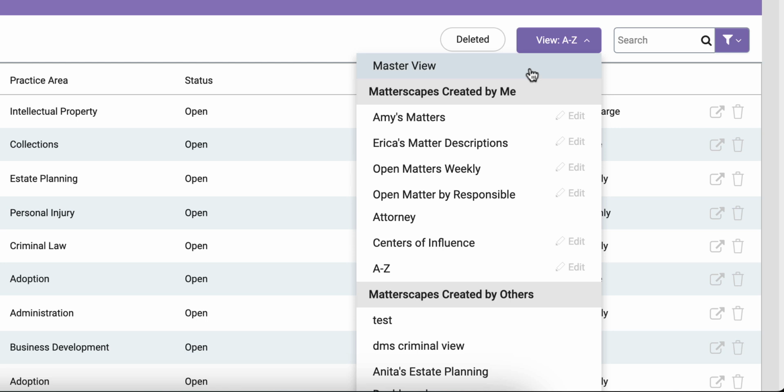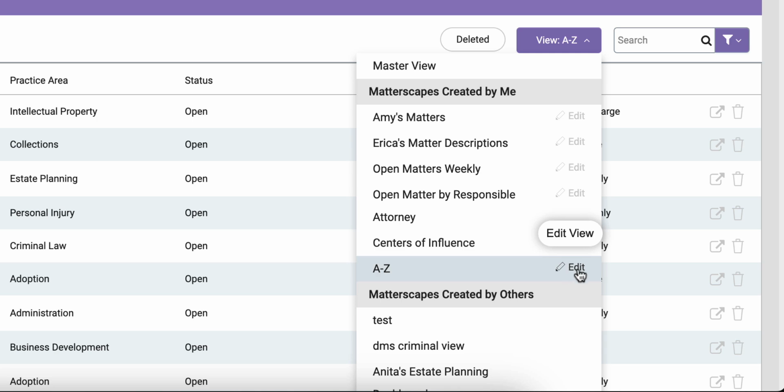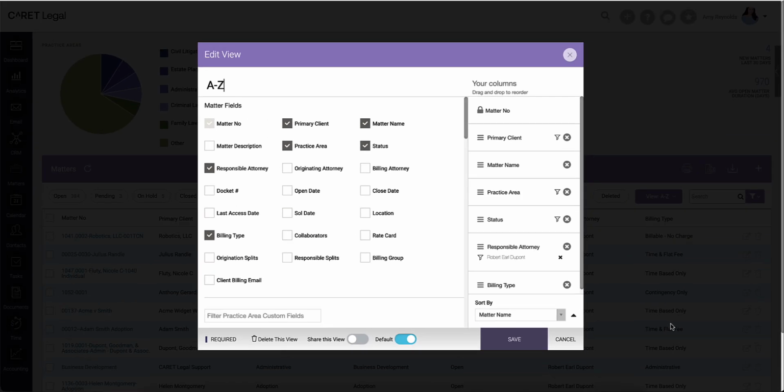Should you ever have the need to edit any of these custom-created Matterscapes, look at the list provided, and anything you've created will also show a corresponding edit pencil to the right of the name. This will bring you back to the original creation window where I can alter the name of the view, I could add or remove data points in the column section off to the right, change my sort, adjust my toggles, and if need be, I could also delete.